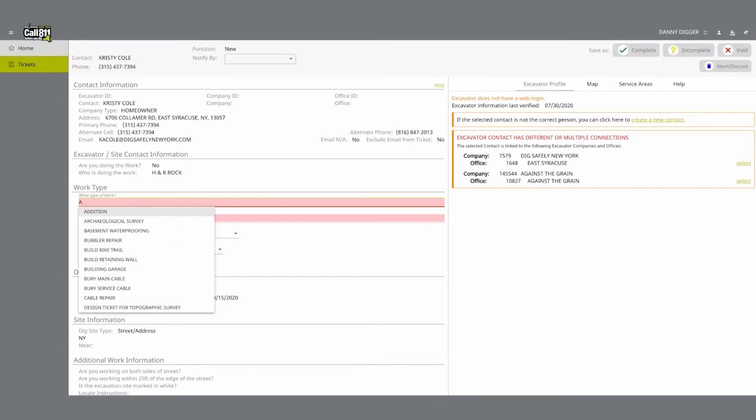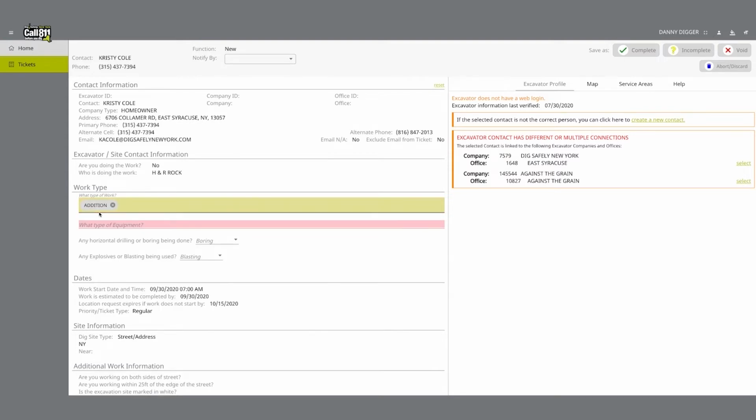You can access the drop-down by either clicking on the field or by typing in the first few letters of the work type stated by the caller. Make sure you select the offered type of work by clicking or pressing Enter or Return on your keyboard. Please ensure to select or type in all types of work provided by the caller. Note, digging and excavation are not acceptable types of work.